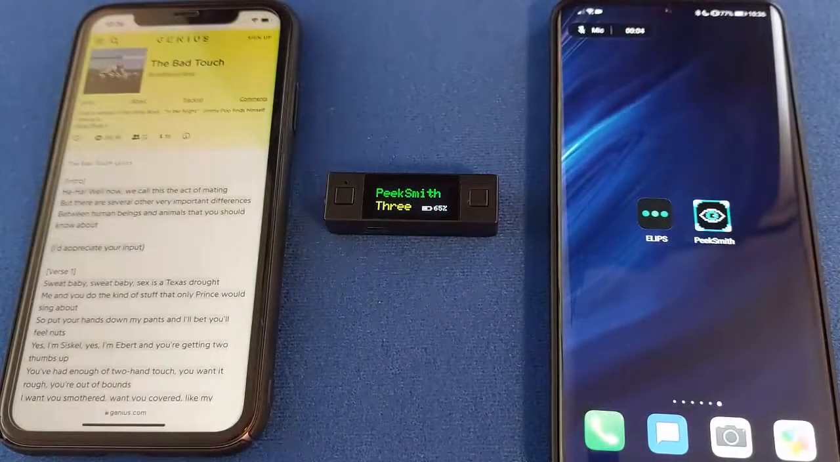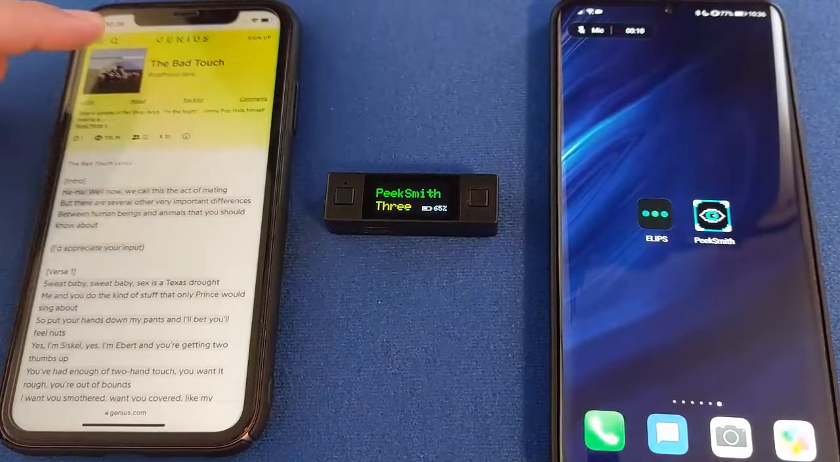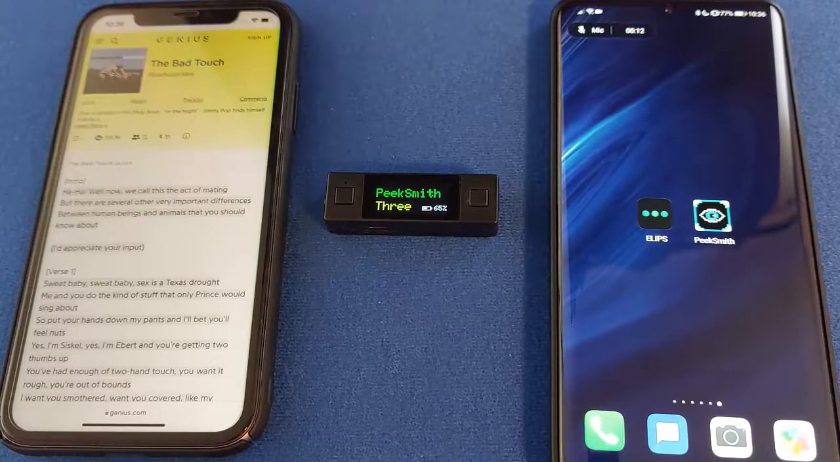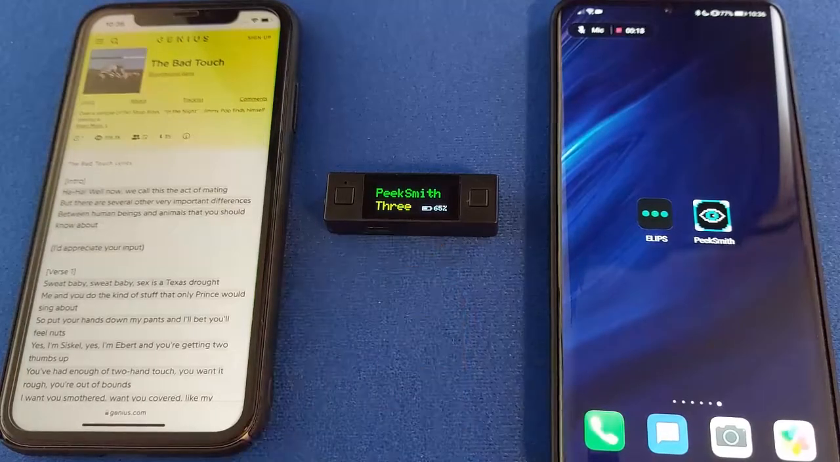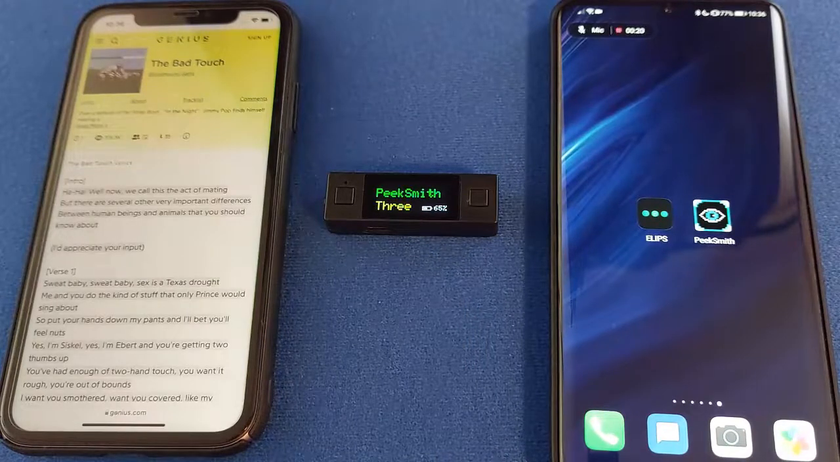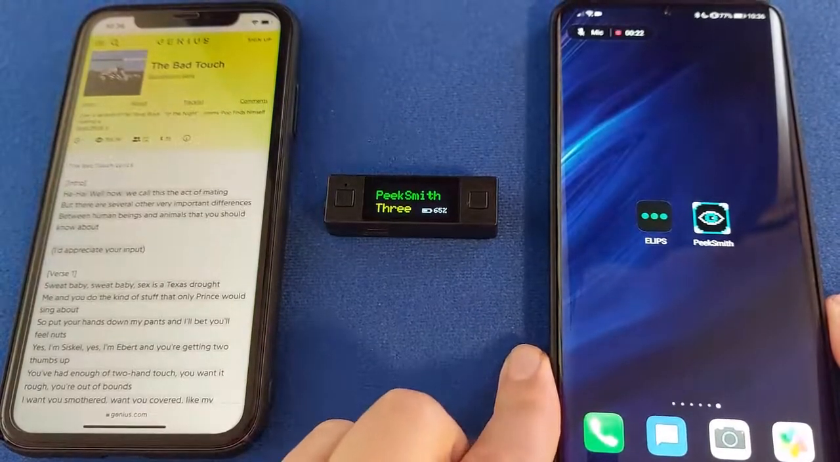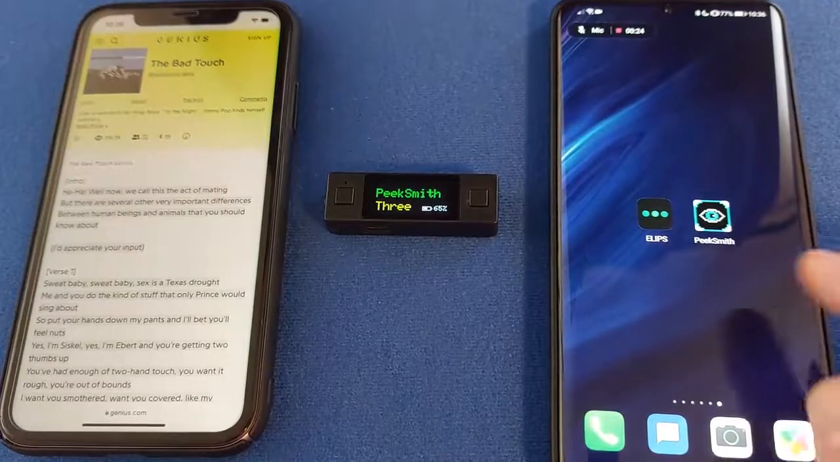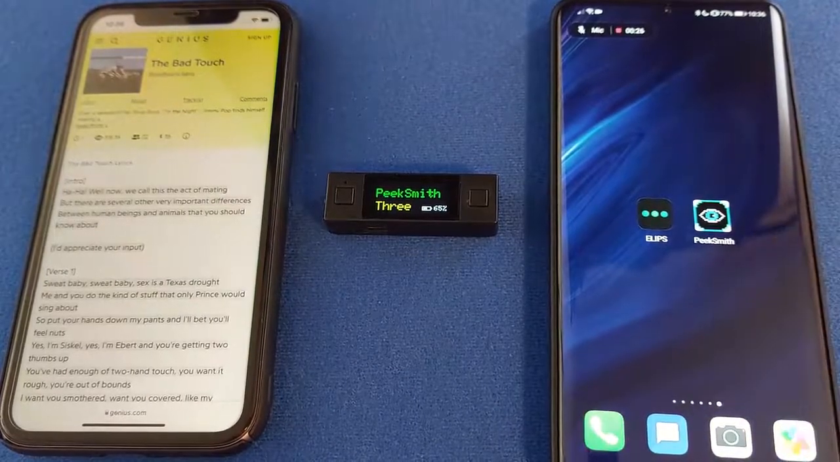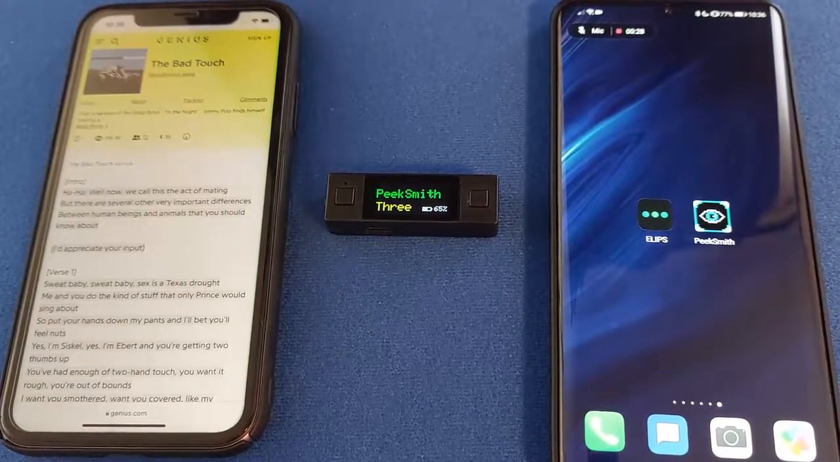In this video I will show you how you can use Elips with your PeekSmith. This iPhone will be the phone of the spectator and the fake lyrics search site is already opened. The PeekSmith 3 is already turned on and this is our phone. We will run both Elips and the PeekSmith app on the same phone.